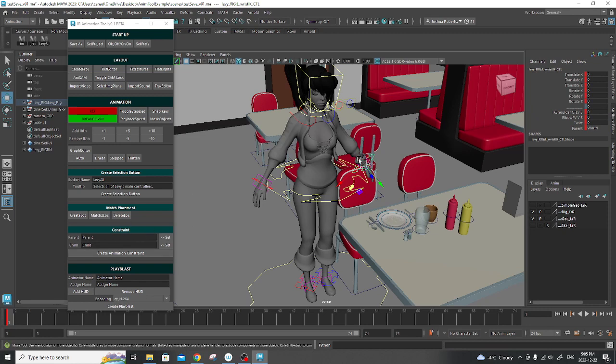So I'm going to start off with a constraint, and her hand is going to grab the plate. So the hand is going to be the parent. I'm just going to select the hand controller, click on this little set button, and we can see that it fills in the space with the name of the wrist controller. And I can grab the plate and hit set for the child, and it sets the actual plate itself. And with that, I can click on this create animation constraint button. And the plate is going to start flying all the way to the hand.